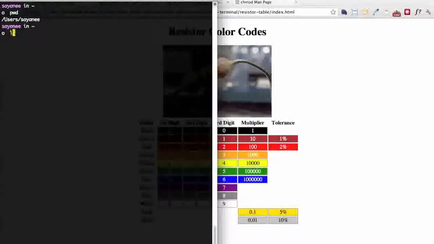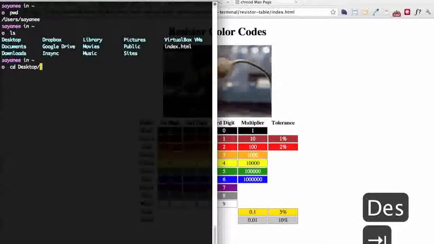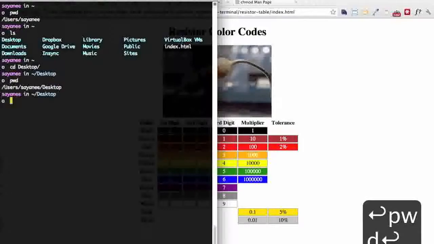And next we will do ls, which will list all the files and folders inside this. I would like to create a folder for the resistors inside my desktop. And in order to access the desktop, I'll do cd, which is change directory, and in this case I'll just press DES and then tab. The terminal will immediately detect which one I want to access depending on the closest words, for example desktop in this case. And when I press enter and I do pwd once again, I am inside the desktop right now.